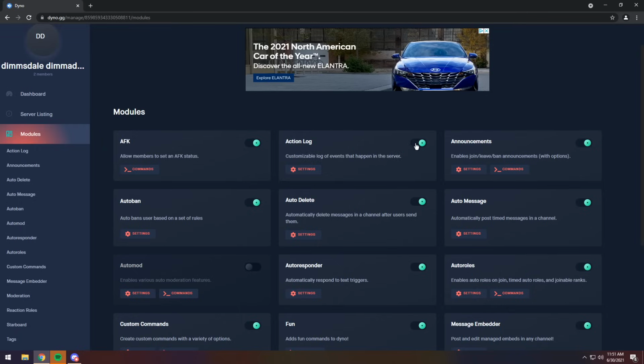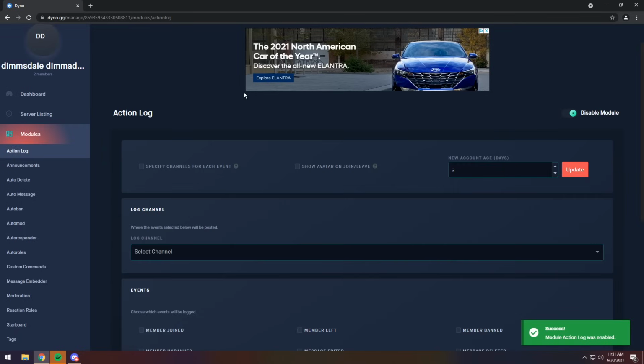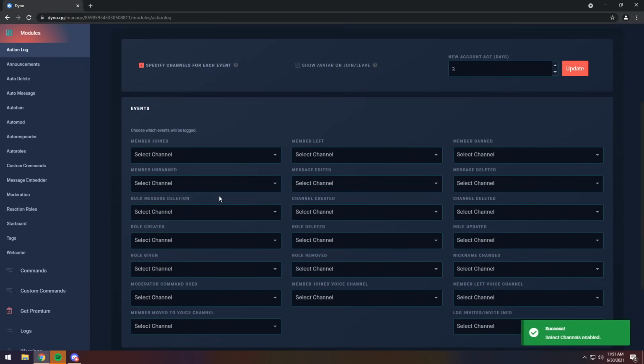Action log, very important. Enable it, go to settings, then action log basically just shows you what happens on your server. So you can specify channels for each event, which I'm going to do specifically now, but you can also just turn it off and have a channel that will show all the logs that happen on your server. So I'm going to click specify channels, and what this allows me to do is I get to select which event shows on which channel.